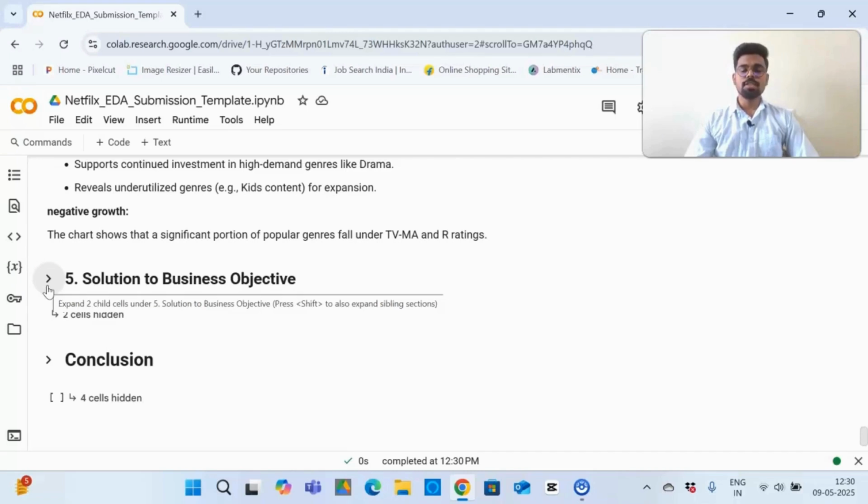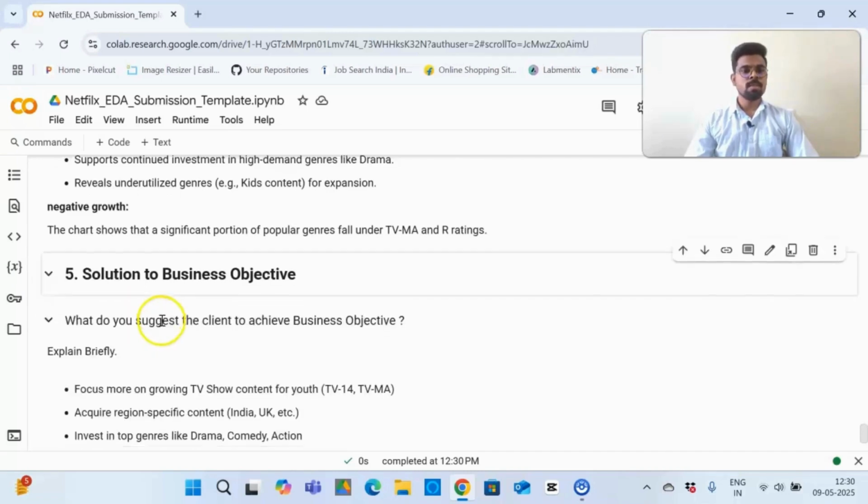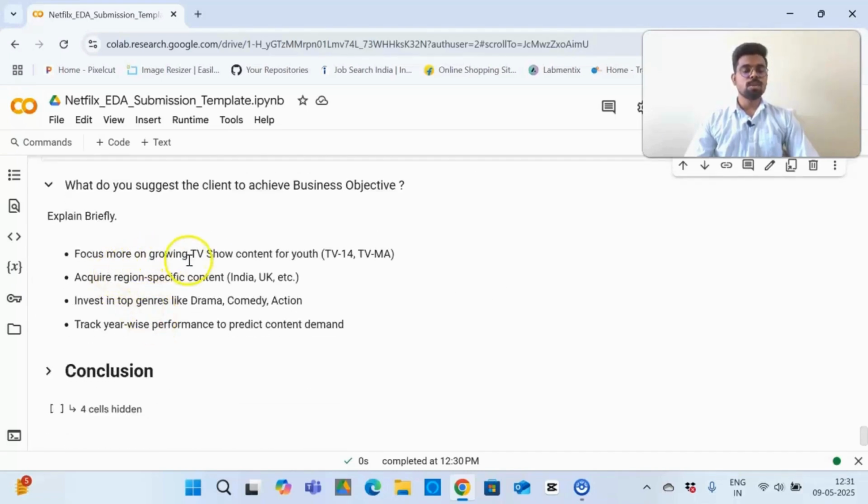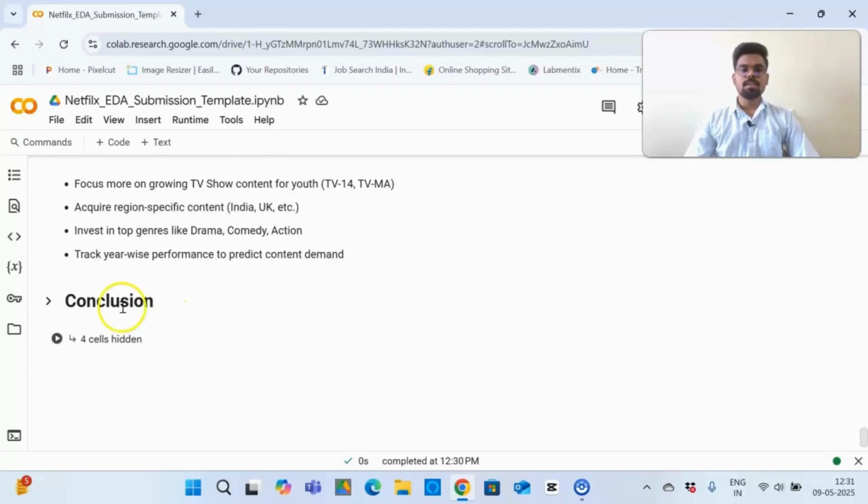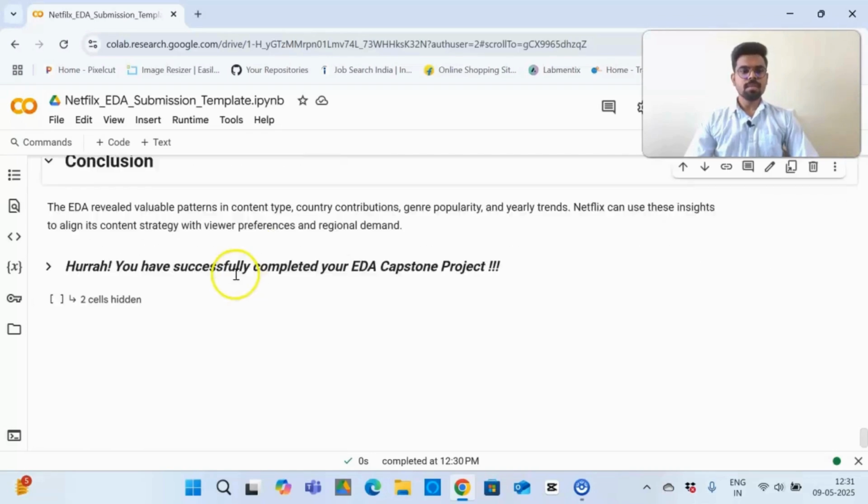project. Let's see the solution to the business objective. We can see we should focus more on growing TV shows content for youth, TV-14 and TV-MA ratings, acquire region-specific content like India and UK, invest in top genres like drama, comedy, action, and track year-wise performance to predict the content demand. Let's see the conclusion of this analysis.